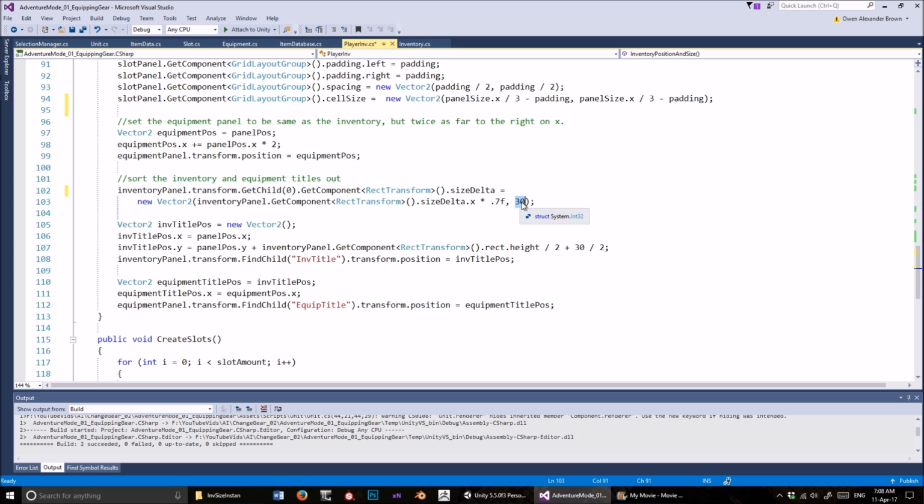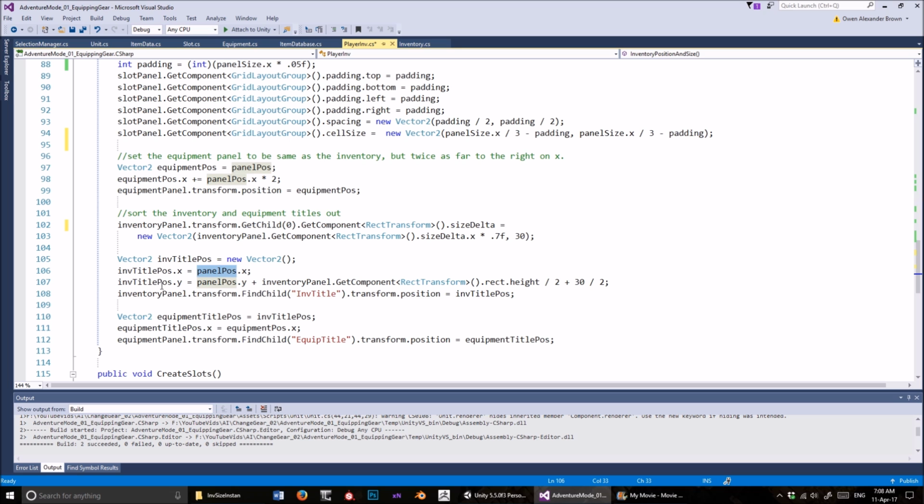You'd imagine that what you'd want instead... Oh, wait a minute, this is the... Yeah, okay, this is the size, it's not the position. Even so, that's not dynamic. This variable isn't dynamic, it's going to be 30 no matter what on Y. Which is at the end of the world? Anyway, let's move on. So inventory title position, so then we make inventory title position.x the panel pos.x, which is fine. And then inventory position.y is panel pos.y plus inventory panel get component rect transform.rect height.